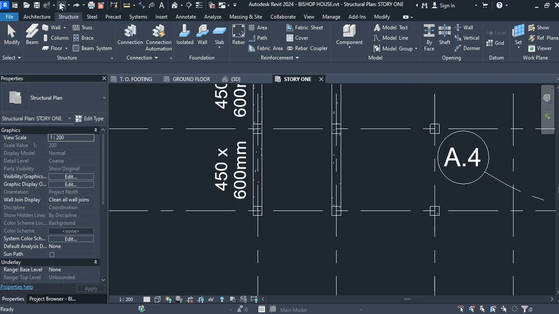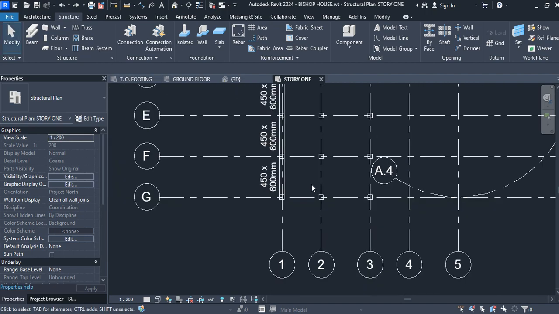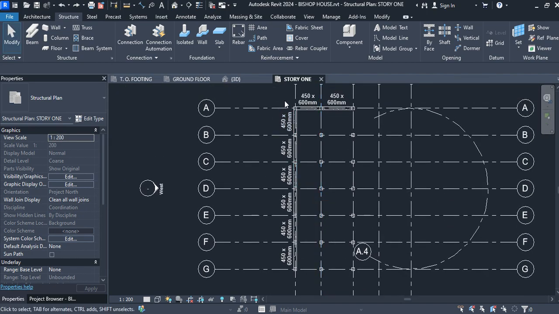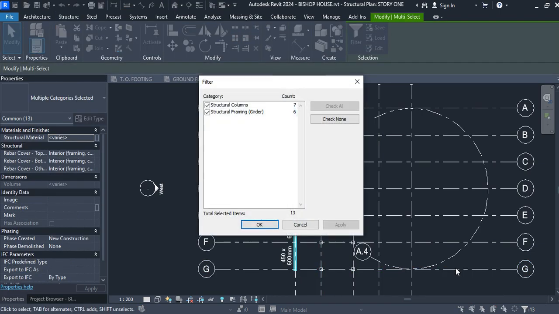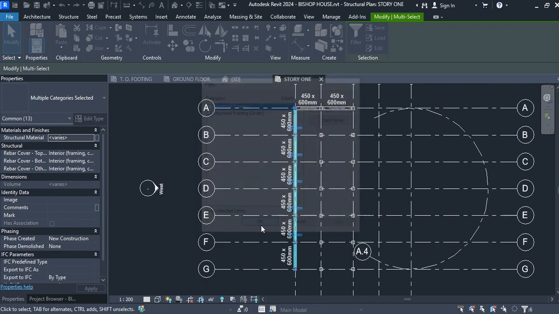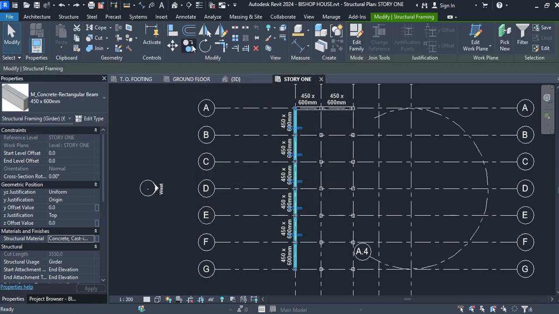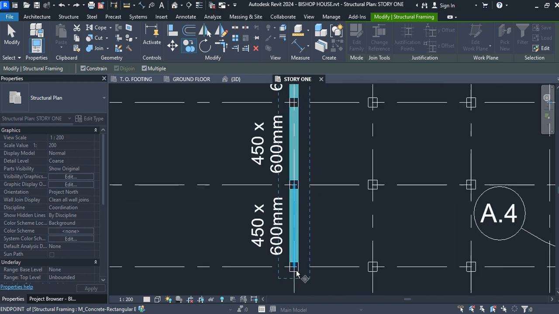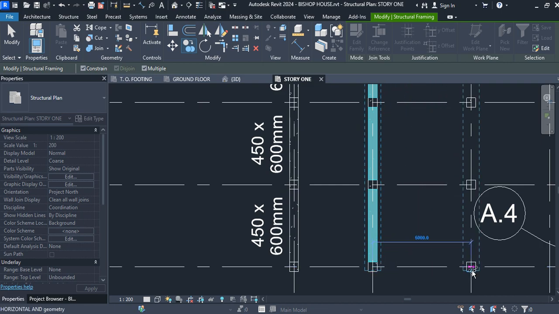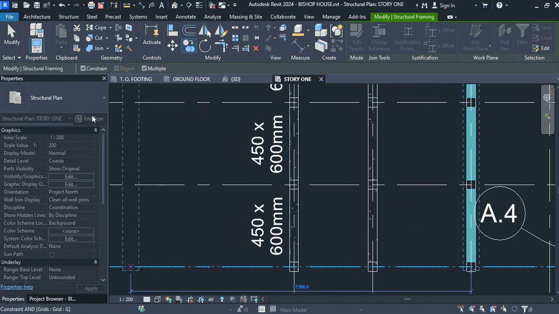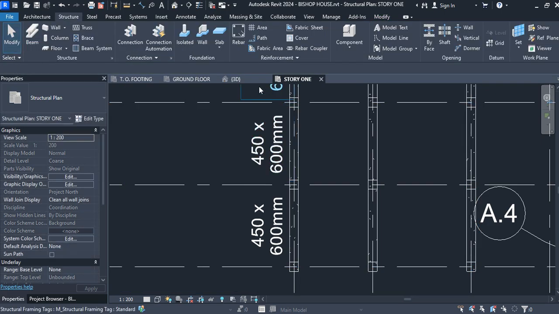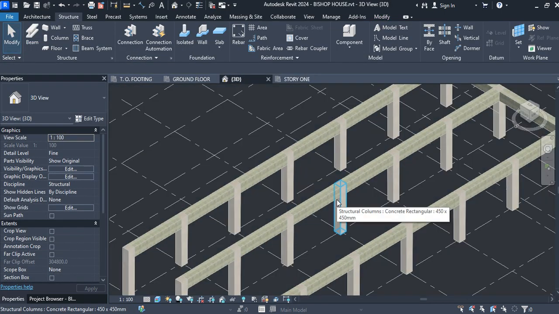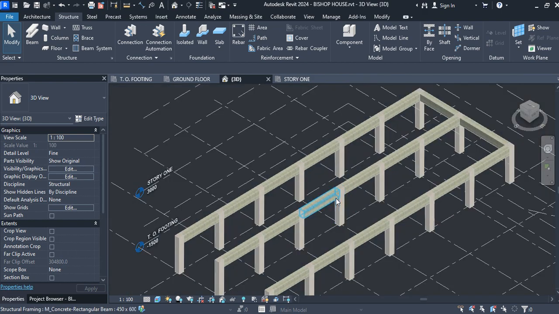Also, we can again filter our selections to be able to copy it without placing numerous objects on top of each other. So we shall select here, and we shall filter, and we shall remove the structure columns. So now we shall only copy our beams. So still on copy multiple, we're able to copy from this column center line, this column center line, and this column center line. So now our horizontal beams have been added.